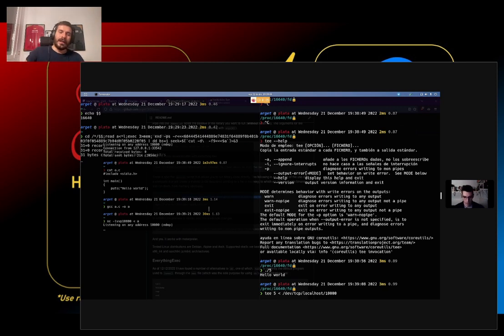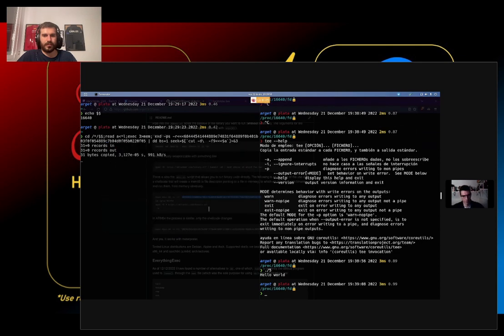Cool. Yes, and as you can see, this technique using memfd is also very flexible. I'm not sure that that's the word.